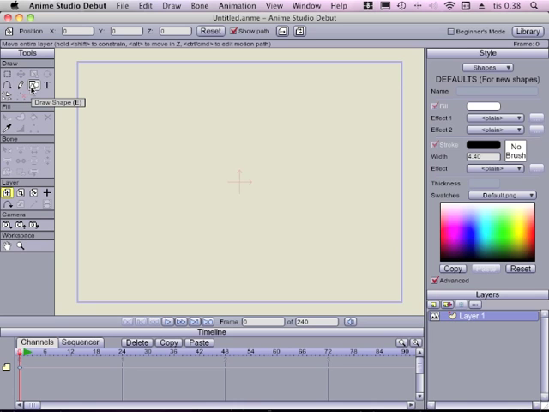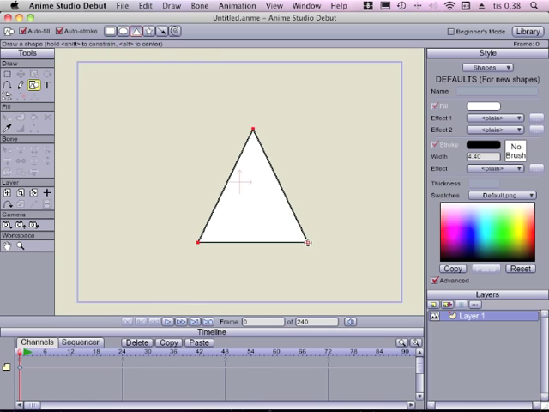I will create a shape to animate, and I will draw a triangular shape. Hold down the left mouse button and drag. A triangular shape will appear on your drawing area.